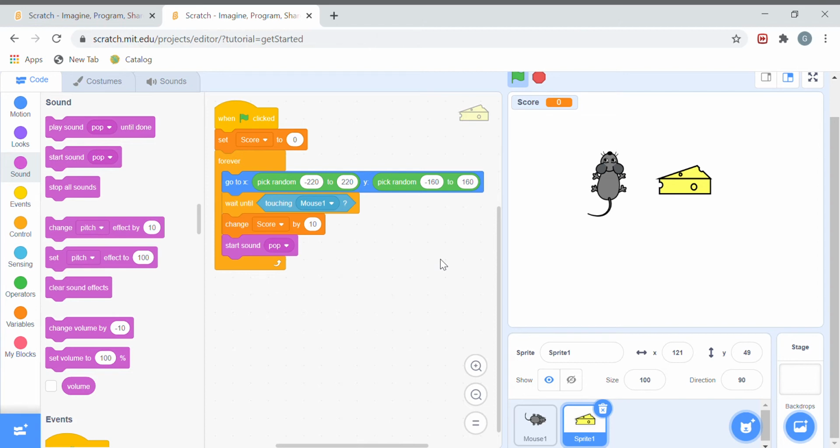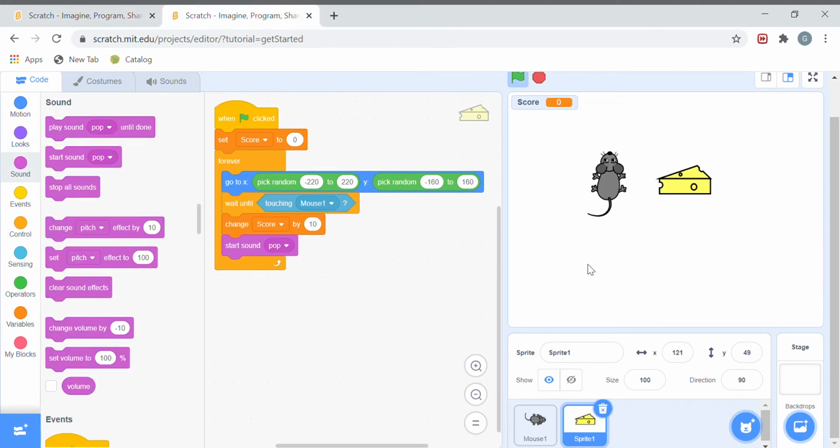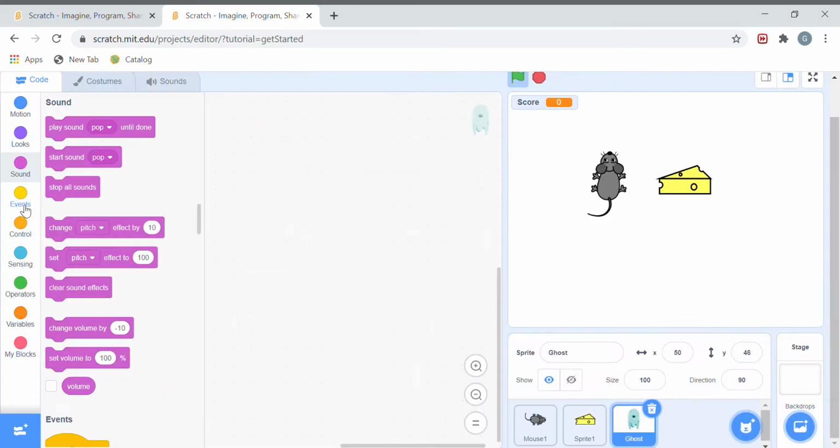Now, so far, we don't have any enemies in the game. Well, what's the fun part of having a game where your mouse has to chase the cheese if you have no enemies to stop you from getting the cheese? That is not fun at all. So we're going to create a ghost. And you can see that here. You can see my little ghost guy right there. So we're going to create him. Come on over here to the sprite library. Choose a sprite. We're going to type in the word ghost. Here's our ghost.